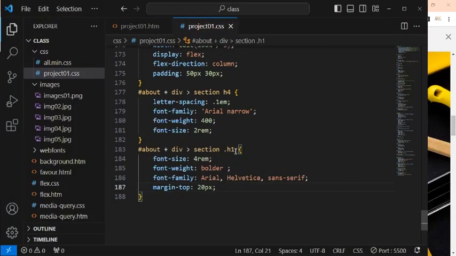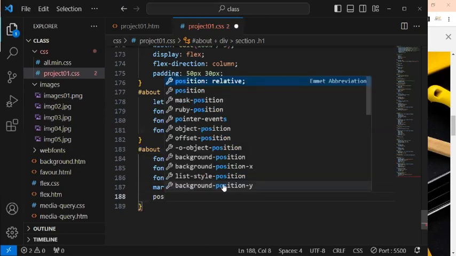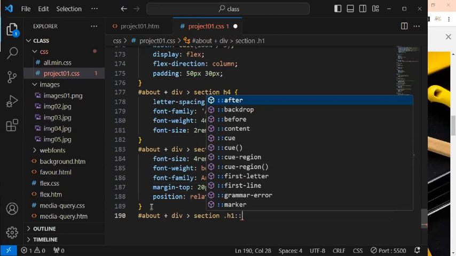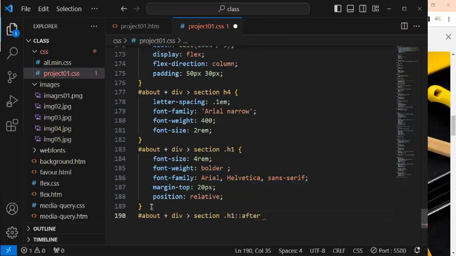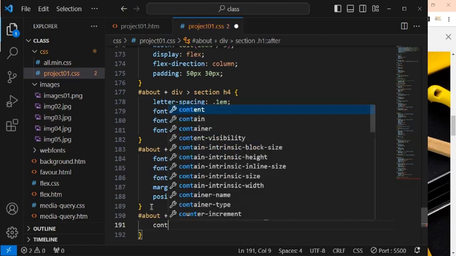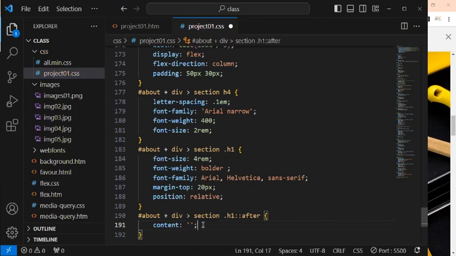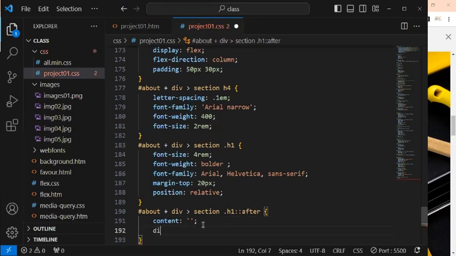So now to get that, I want to take advantage. I will first set the position of this to be relative. Then here, I want to do colon, colon after. It means this will create a new content. I want to set that element to have a content of an empty string, and I want to change the display.